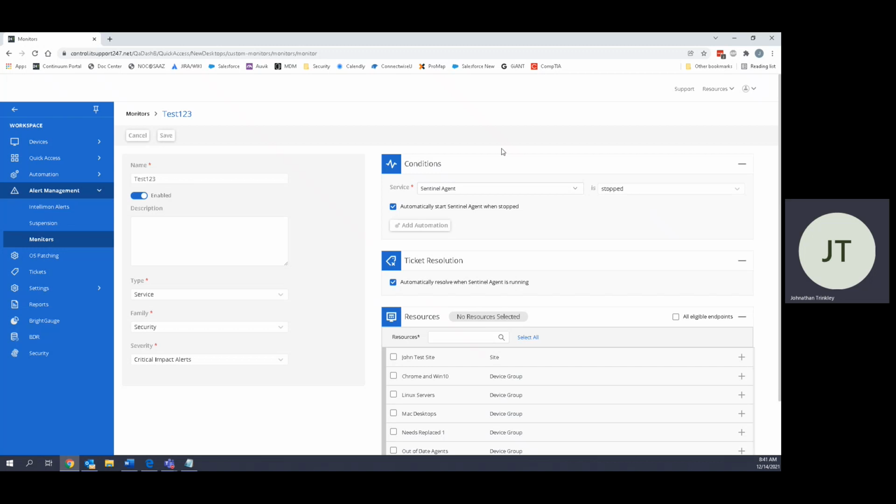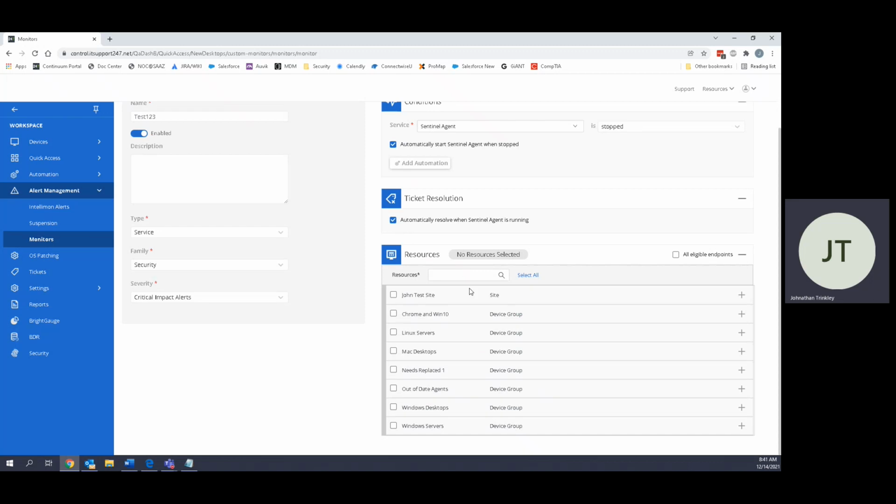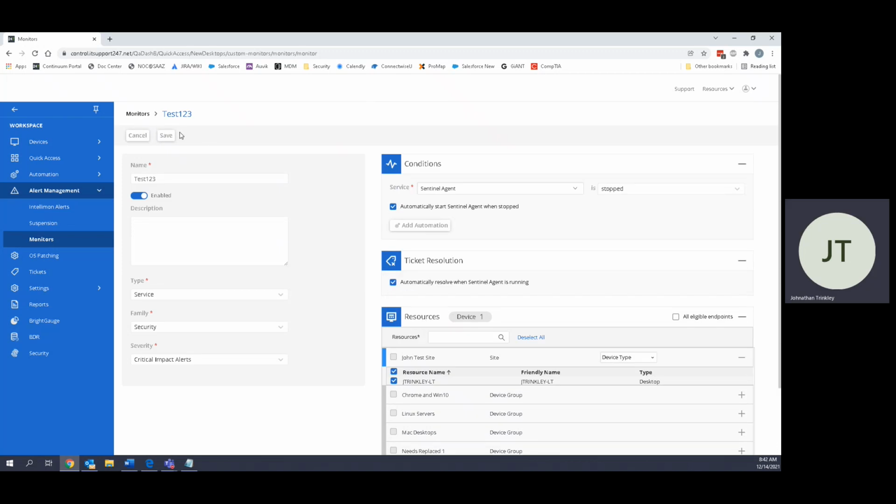So what we've done here is that the condition is that we're monitoring for the Sentinel-1 service. If it's in a stop state, a ticket is going to be created. With this checkbox selected, it's automatically going to restart that service, and then automatically close and resolve that ticket as well. At the bottom is where you would select the individual sites or specific machines that you want this applied to, and then select Save top left.